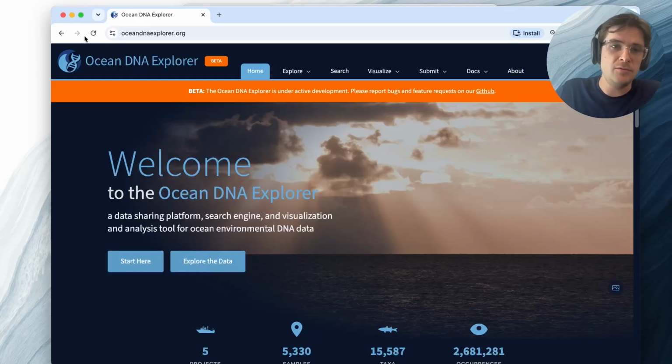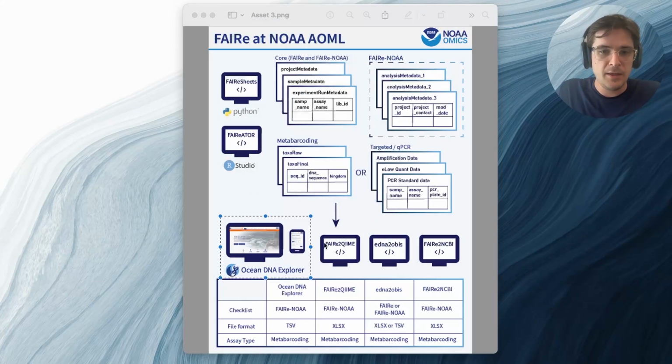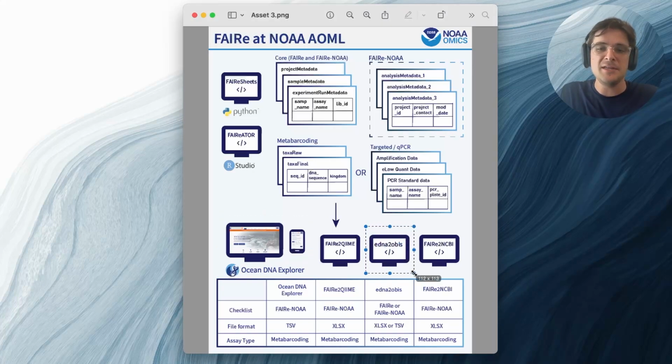And so you'll also notice that the input format, the submission format for the Ocean DNA Explorer is the exact same as eDNA to OBIS. So if you're going to plan on submitting to OBIS and GBIF as well, you've already gotten your data in that format, you may as well also submit to the Ocean DNA Explorer. So that is oceandnaexplorer.org.